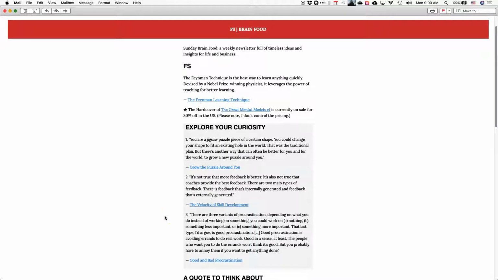Okay, here we are. We're looking at a mail message. This is a newsletter I get from Farnham Street, Shane Parrish, each week. This is one from 2 weeks ago. In it, down here in this area, Explore Your Curiosity, there is this quote from this article, Good and Bad Procrastination, that really struck me.